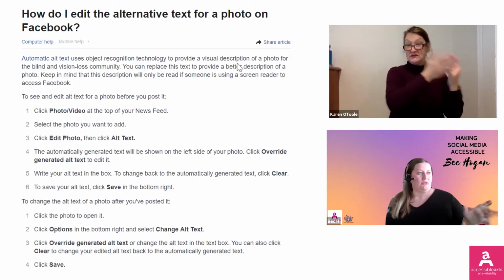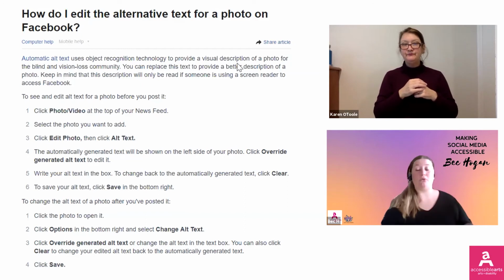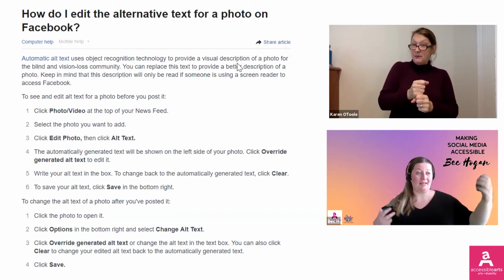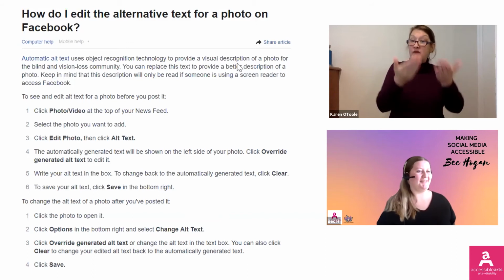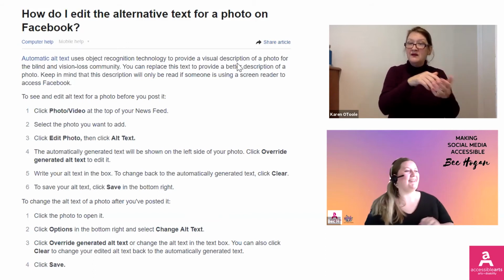This is touching briefly on an example of the help that Facebook offers, and it is talking about alt text. John, sorry I had to wait so long.